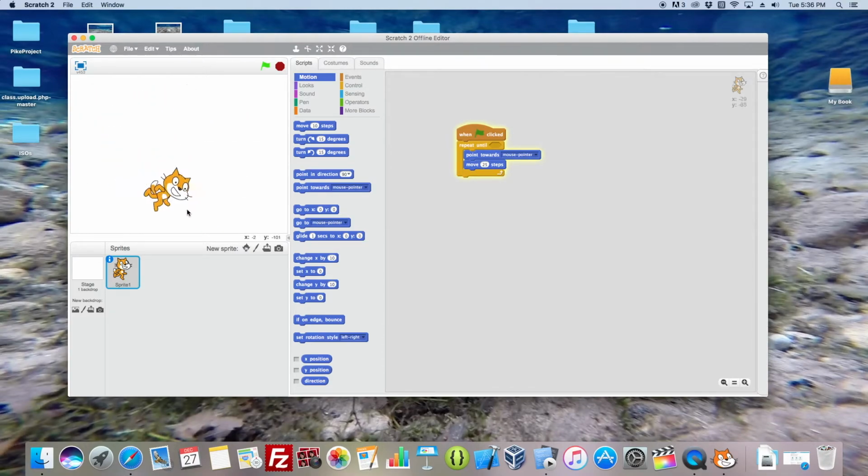How do we get it to stop? We have to hit the stop button, but we want our game to stop somehow automatically. Right. So after a certain event happens.